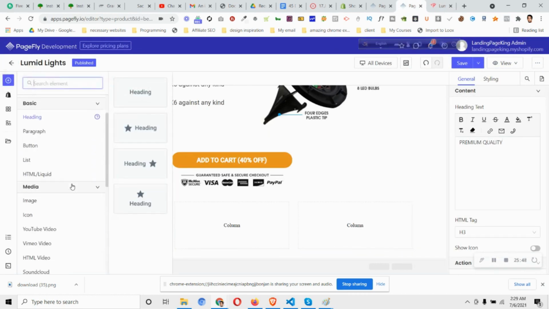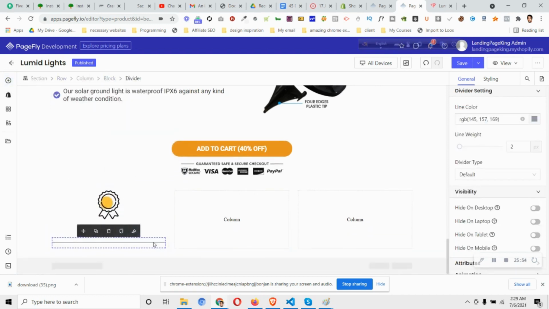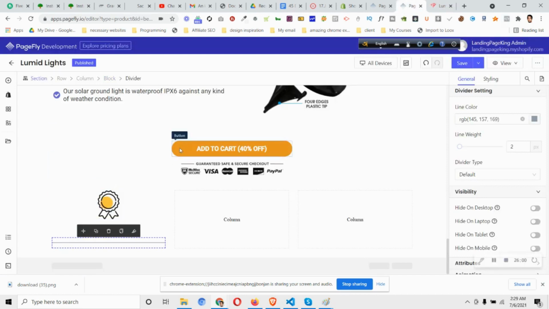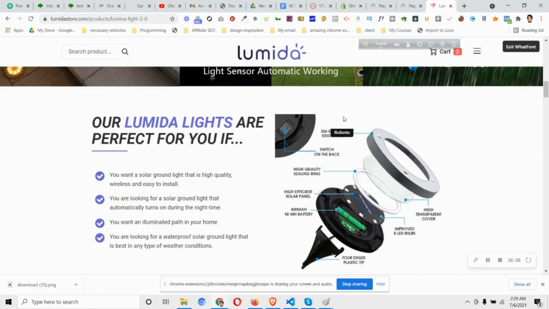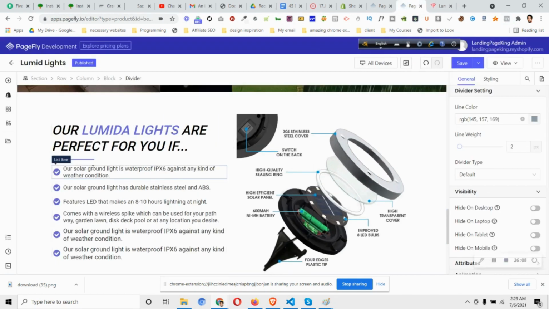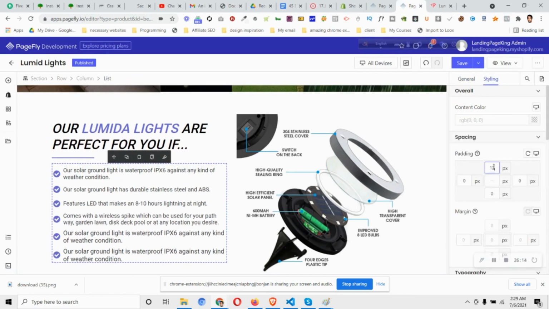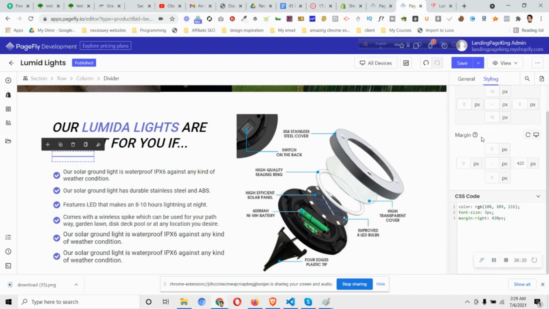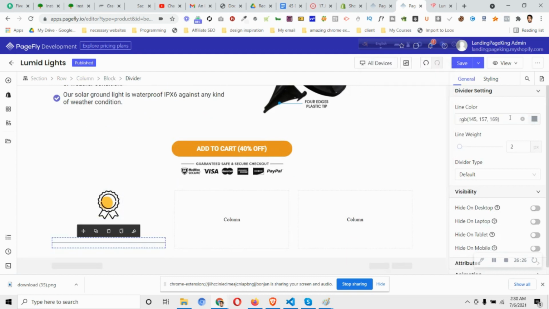Now we need a divider. I'll go to add element, divider, and drag it below the heading. You can see the divider added. For the divider, we have this button color in that case, but I would like to give the divider a consistent color. I think this list has to be given some space as well. 20 pixel is better. And for the divider, I will go with this color as well. This color needs to be consistent for the divider.